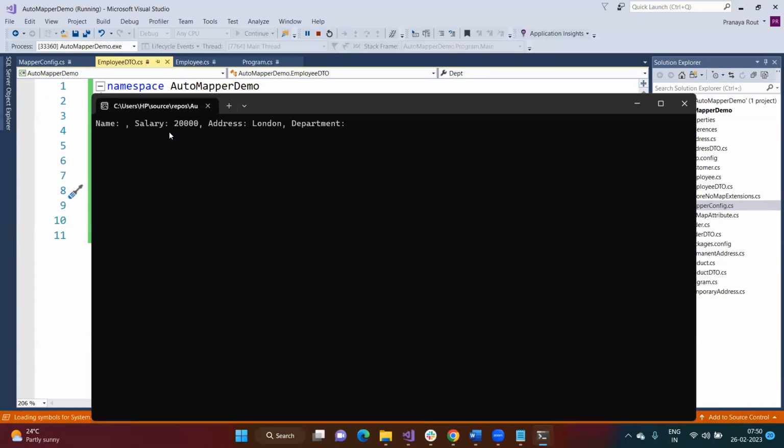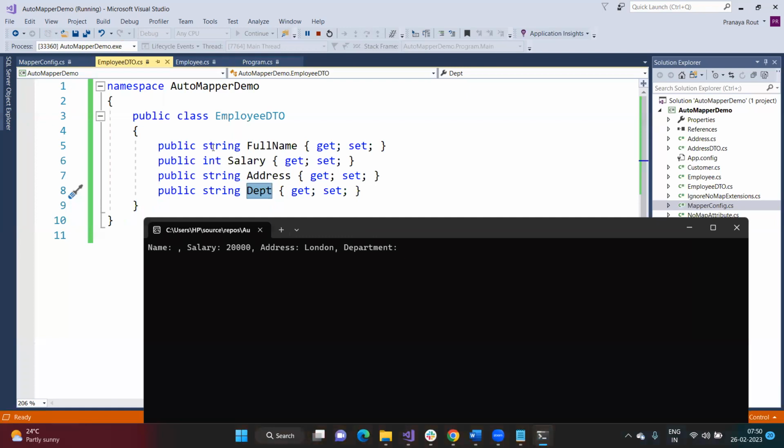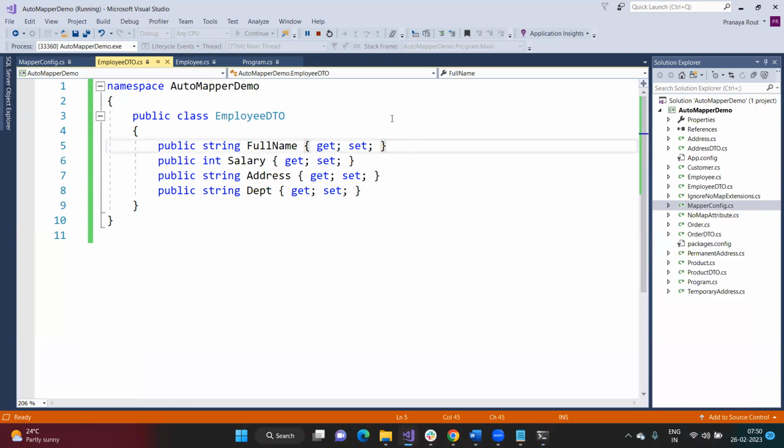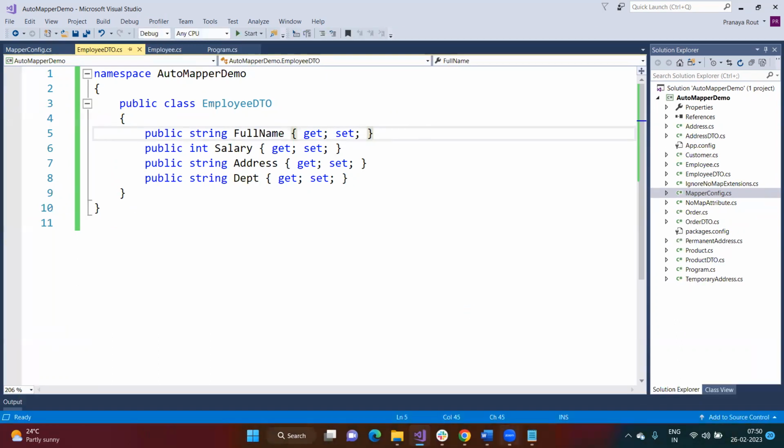As they are not mapped, based on the data type, they hold the default value. For the string type, what is the default value? Null. Null you cannot see. That's why null is not printing here and the department value is not printing. So this is the default naming convention: if the property names are the same, then only it will map the values. Otherwise, it will not map the values.